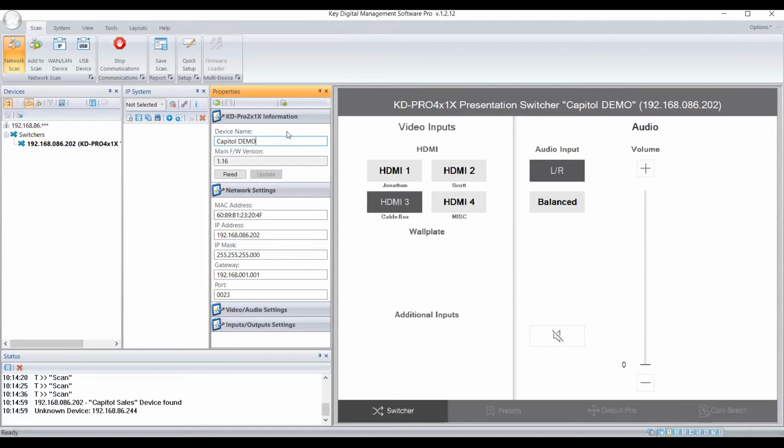As we go down the list, we have the device name. It's showing me the firmware version of that particular unit. It's also giving me the network settings: my MAC ID, my IP address, my gateway, my port. I can actually create a static IP address for this too. Every time it scans, it pops up. Since I'm playing around with everything, I just jump around and put things on and off my network.